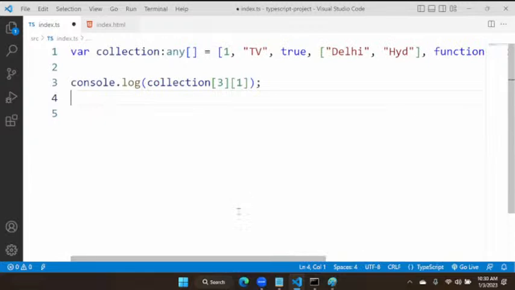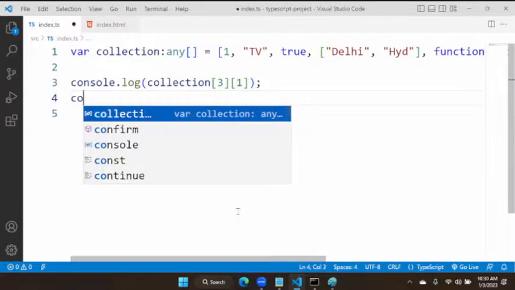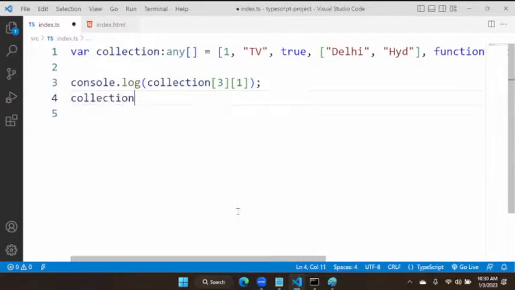To call this function, which is present in array, collection of, at which location is the function present? 4. At 4, what we have? Function. How to call a function? With a parenthesis. So you can store any kind of data in array and you can access, right? Now you see it is same.